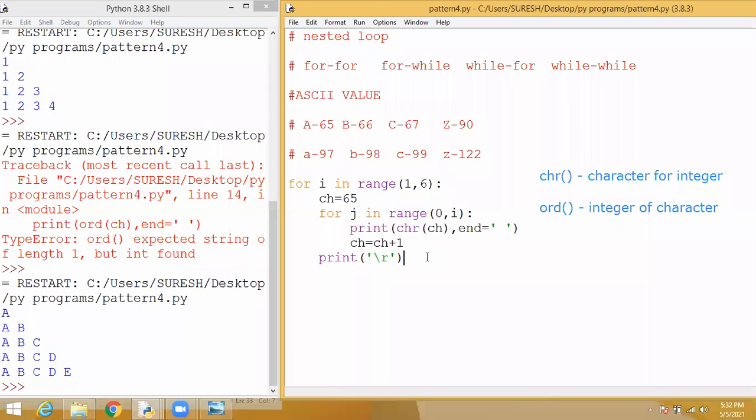You cannot increment just by initializing 'a' and then 'a' plus 1 to get 'b'. That is not possible. But you can take the integer value and increment it, and every time we are converting that integer into a character. That is the idea we are using. Students understood? This chr function is just converting an integer to a character.